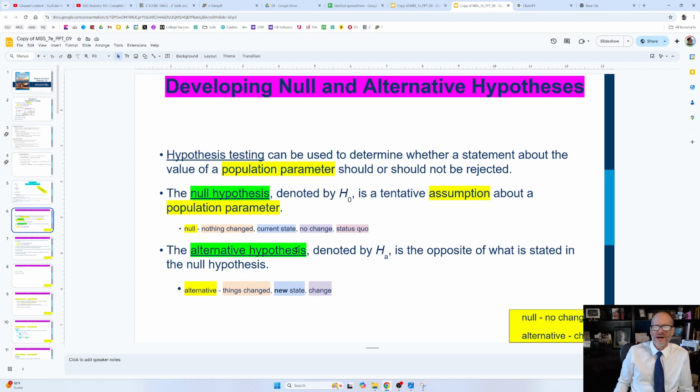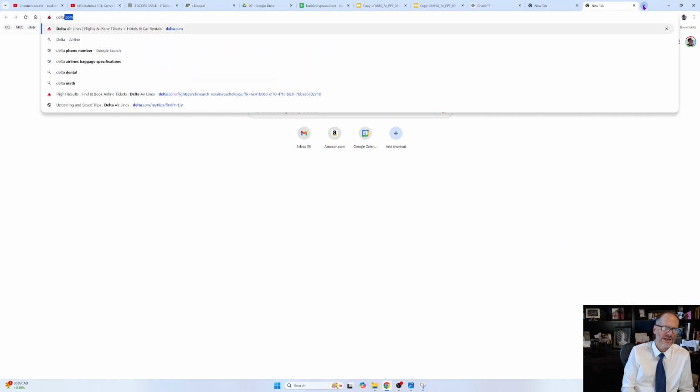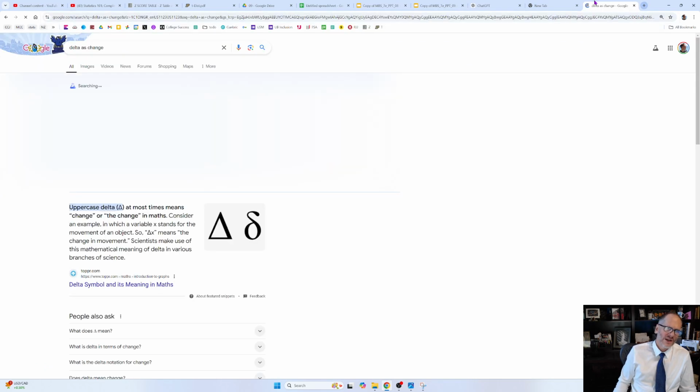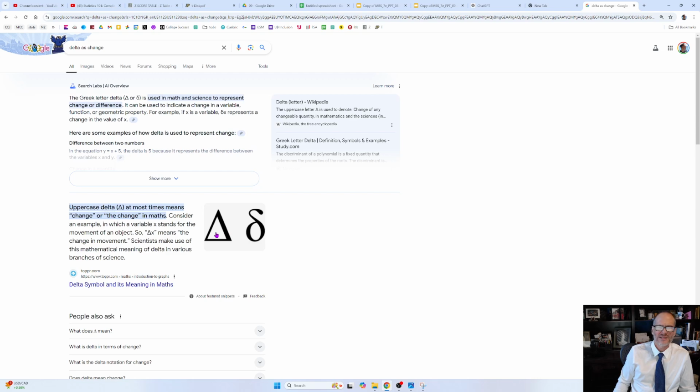The alternative hypothesis, denoted by H subscript A, is the opposite of what is stated in the null hypothesis. The alternative is that things have changed, there's a new state, there's change. So null, here's another little way to say it, no change, alternative, change. And sometimes the symbol delta is used to represent change. And so delta as change, right? And that's it right here, okay? So delta as change, and it means change or the change.